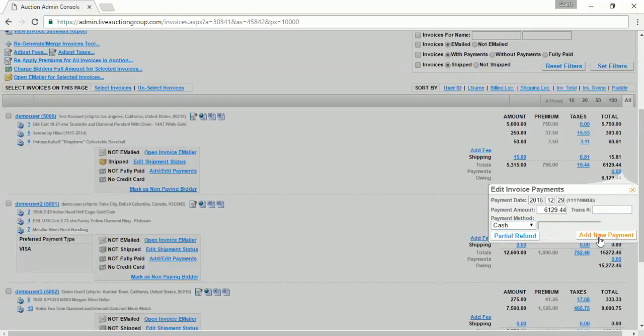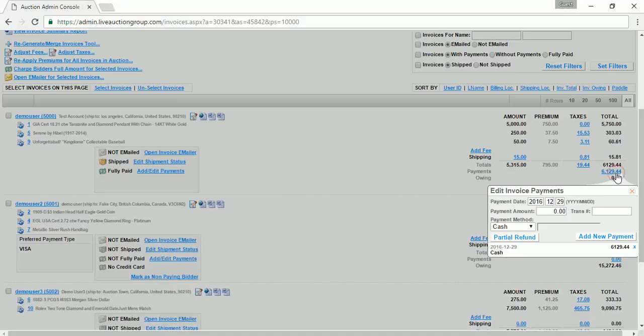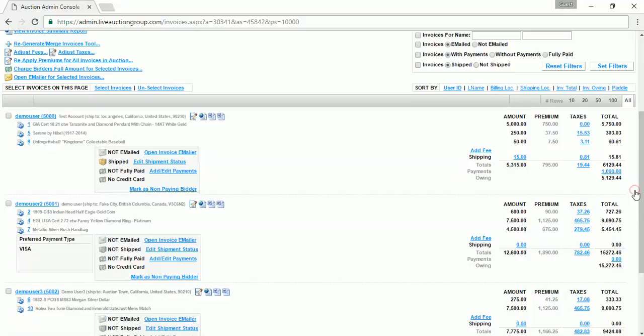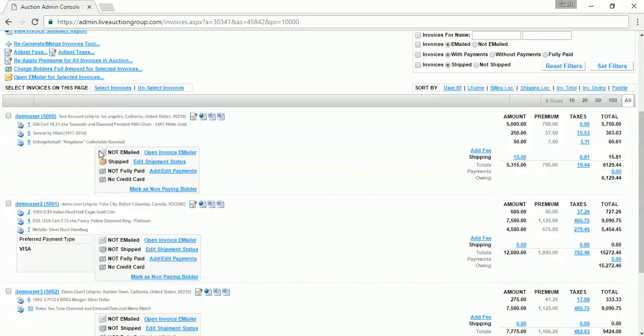Then click Add New Payment. You'll see that payment reflected in the invoice total, which is now at $0. We can delete a payment by clicking here. You can put in a partial payment amount, which again will reflect in the total on the invoice. These boxes here will summarize the status of the invoice.